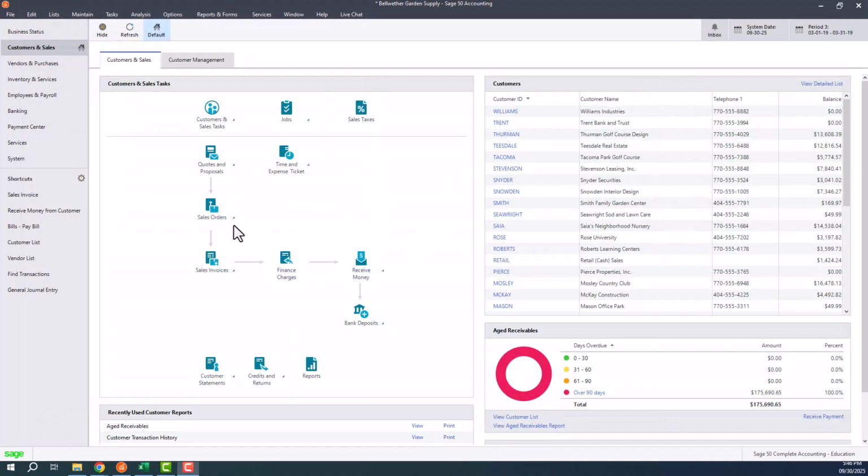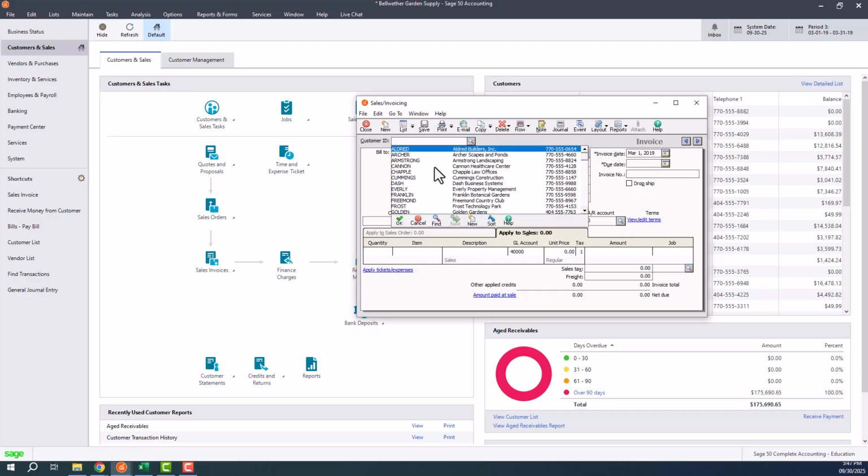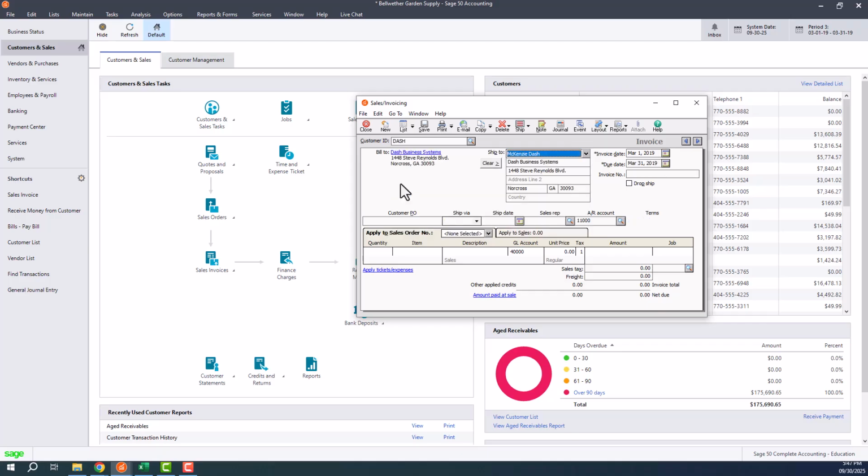So next, now that they've accepted the quote, we converted it to a sales order. Our next step, once we've delivered those goods to the customer, shipped them to the customer, we would want to select sales invoices. So we're going to do that, and then click New Sales Invoice. And from here in the drop down for customer ID, I'm going to find that customer that we just did the order for, and it was Dash.